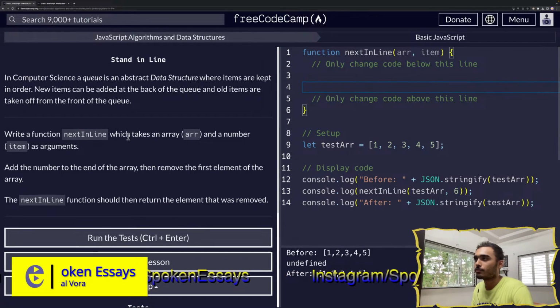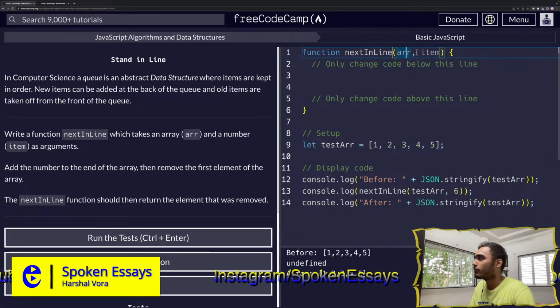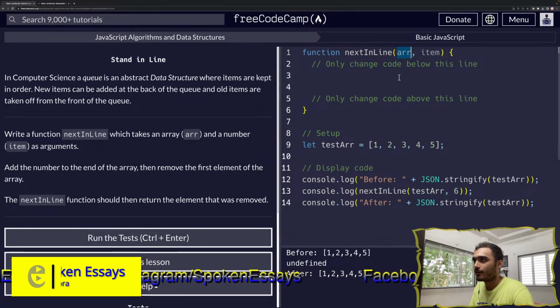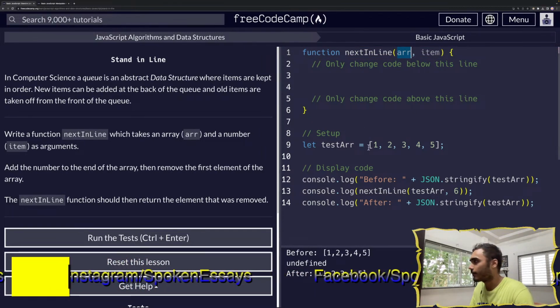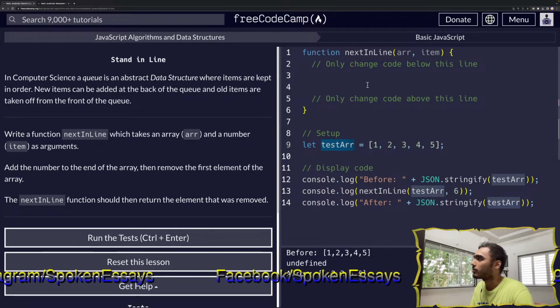So we are supposed to write a function. So we've already written a function, but we are supposed to take 2 arguments. One would take an array. It would take an array. Let's say it could be this test array. Acha.